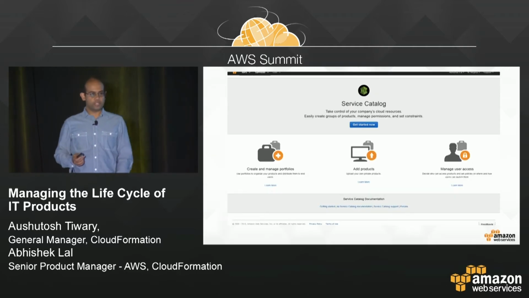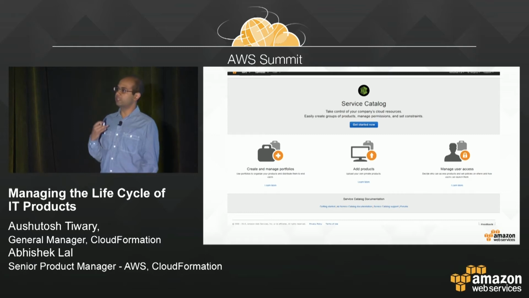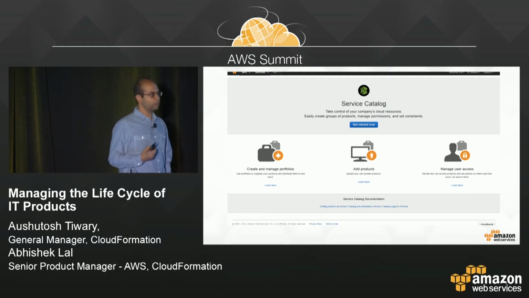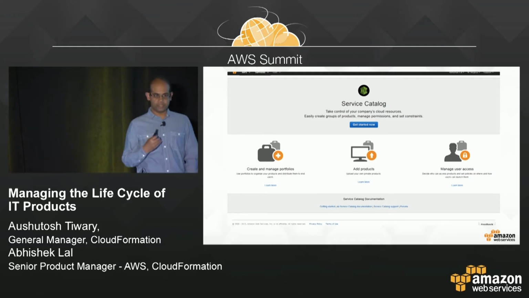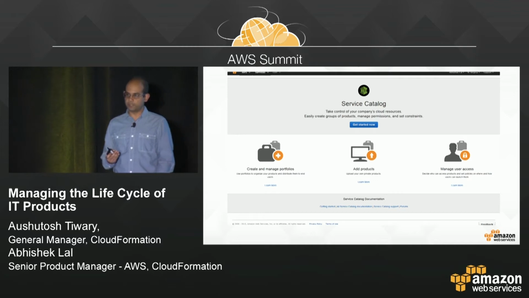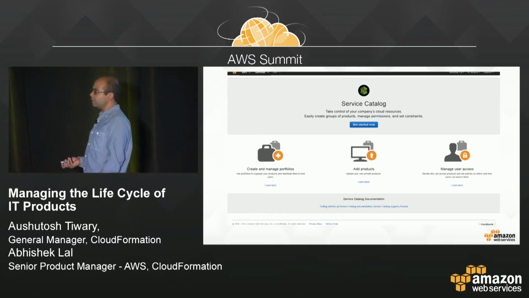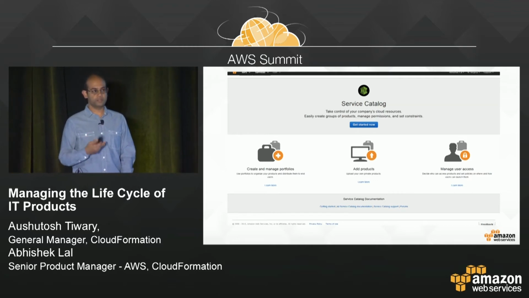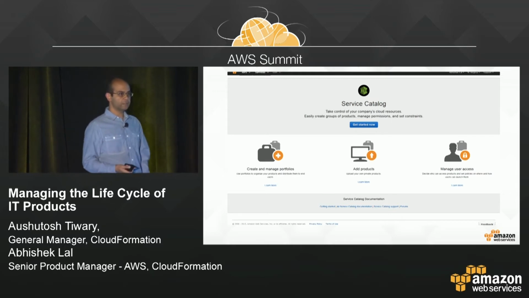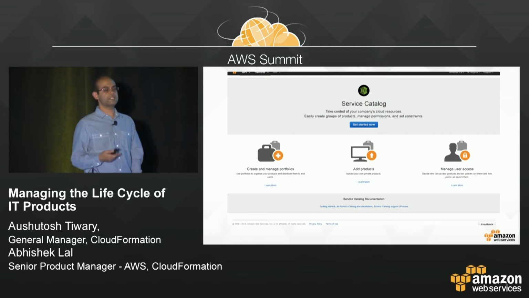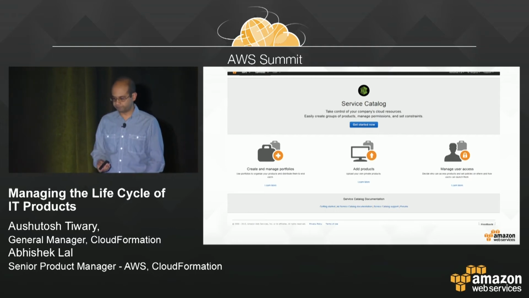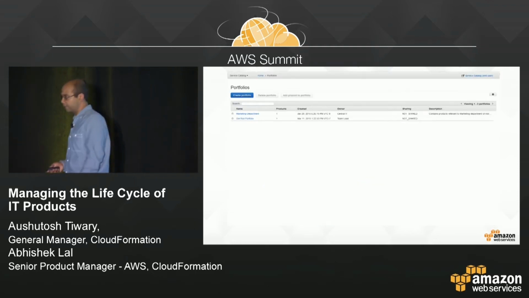In this demo today, I want to start you with the administrator experience. As you saw, both administrators and end users interact with this service. So in this demo, we are going to go through both experiences. As an administrator, your key functions with the service are creating a portfolio, adding and managing products, and managing access to those products. So let me click Get Started.